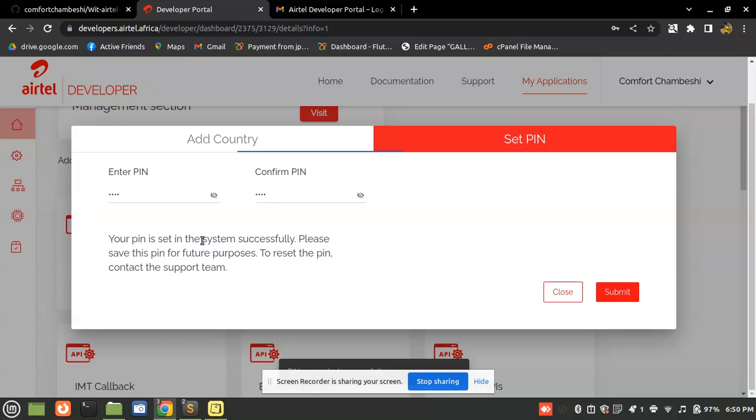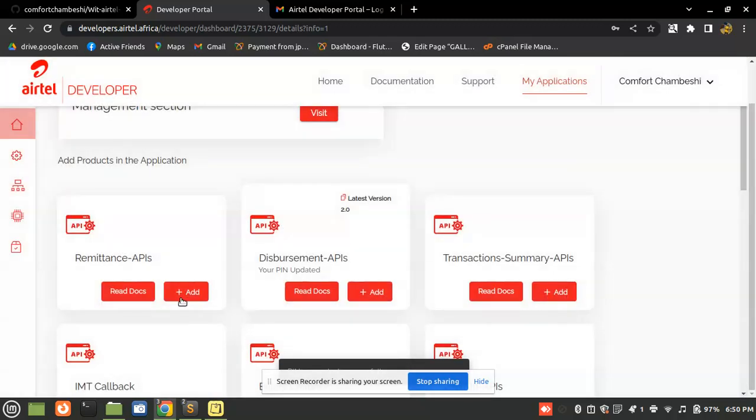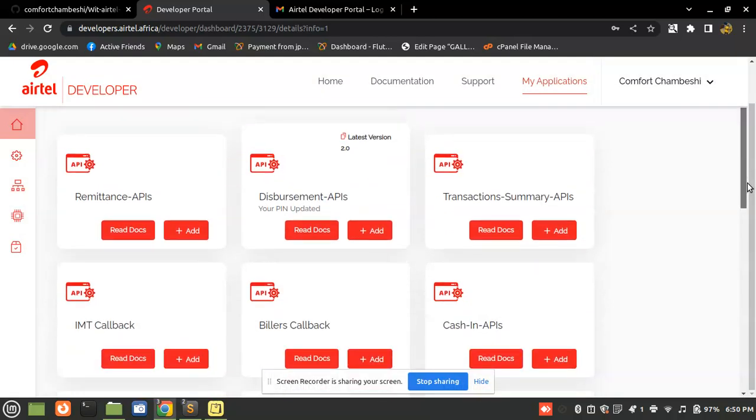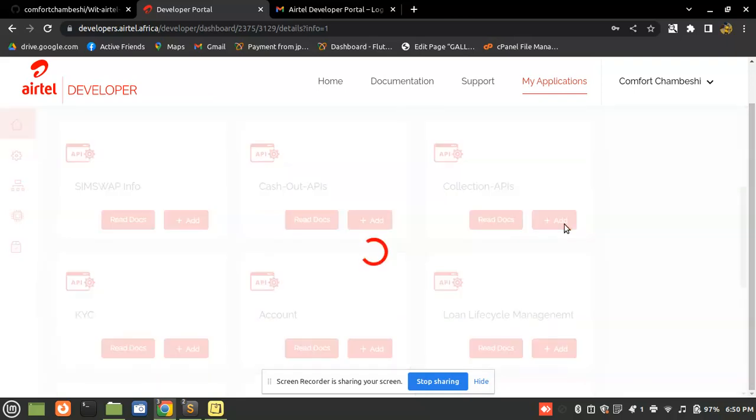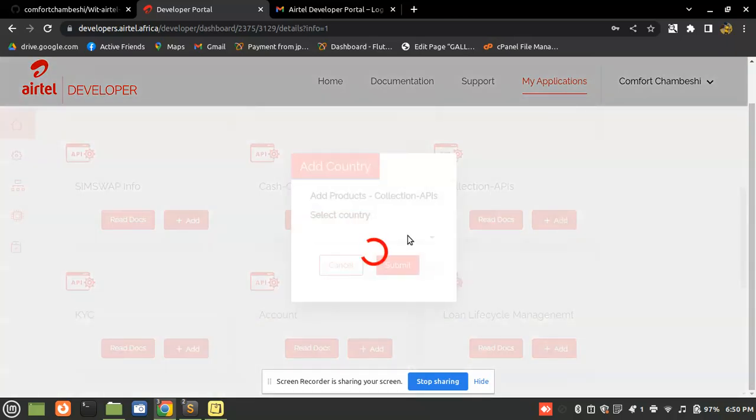Your pin is set successfully. Save this pin for future purposes. If you try to check, it's 1 2 3 4. And then what else? Yeah, collections. You also subscribe to collections.